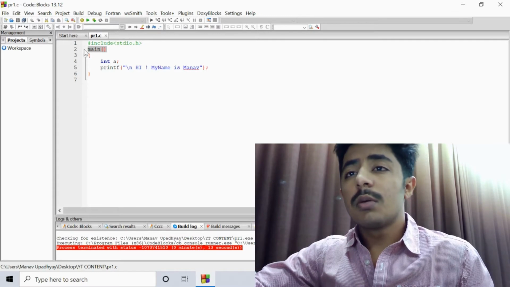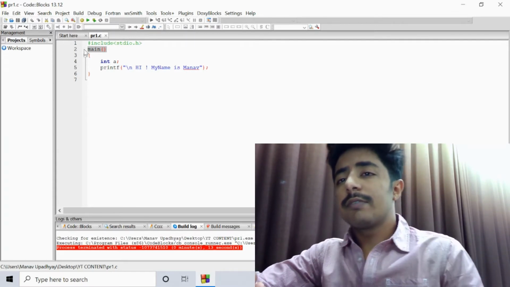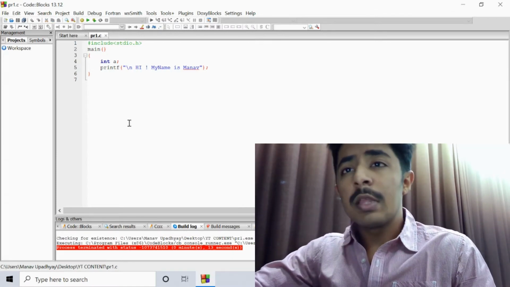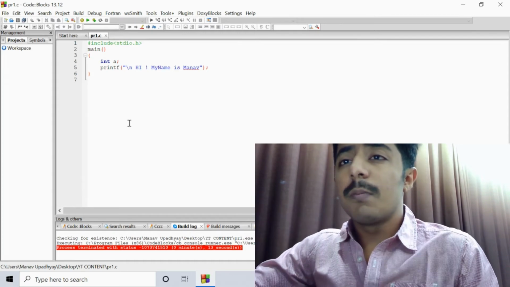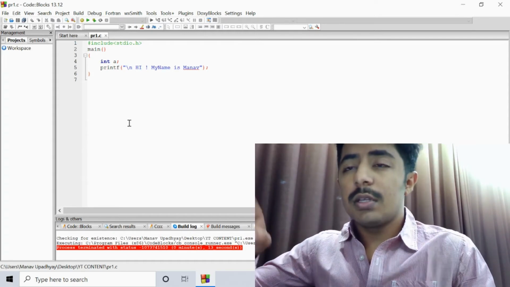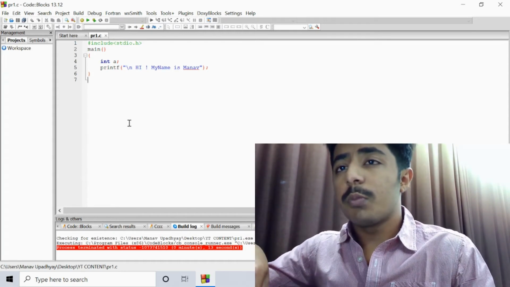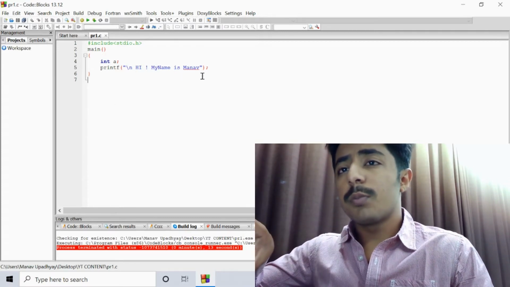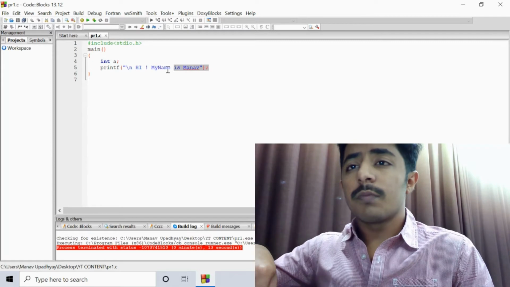Then comes the main function. Main function defines the beginning of the execution of a program, that is, wherever the main is written, that is main and a round bracket. This specifies that the executable portion of a program has to be started from here.